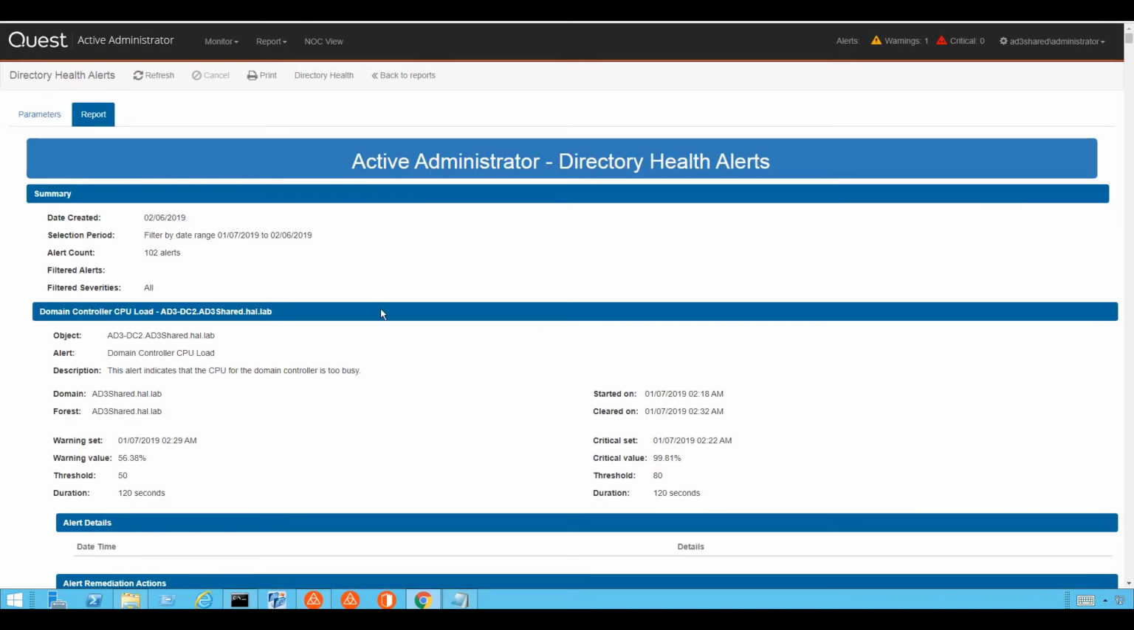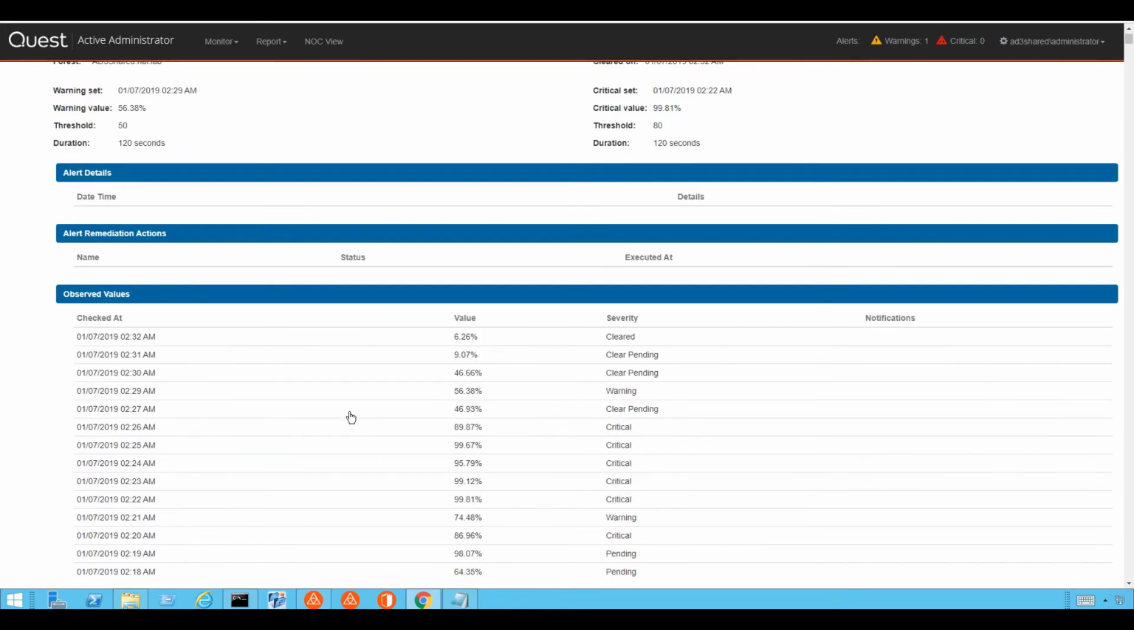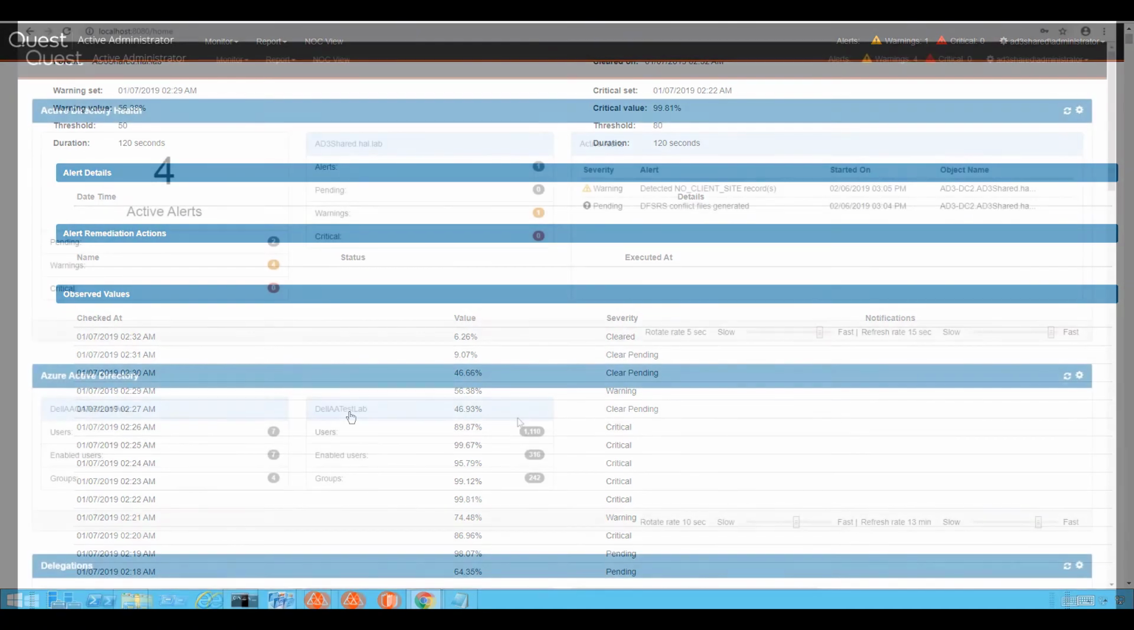As you can see in the last month, there was 102 alerts. The first alert was generated on DC83DC2. It showed that the CPU for the domain controller was too busy. It gives you details when the warning was set, and when it was set to critical, and when it was cleared, along with up-to-the-minute details of the value of the severity.